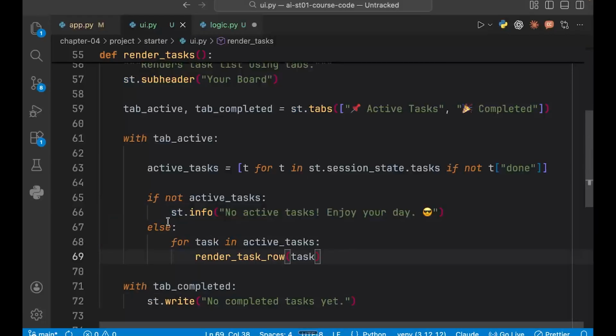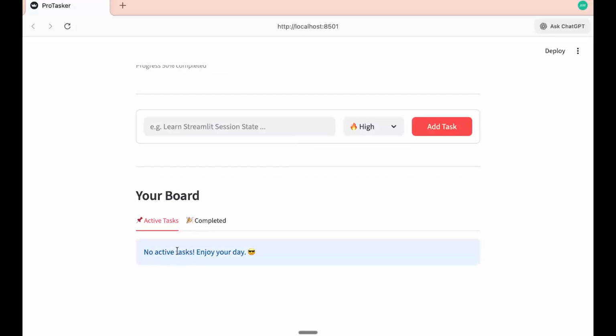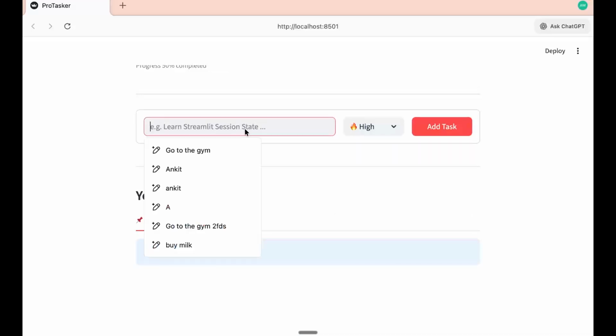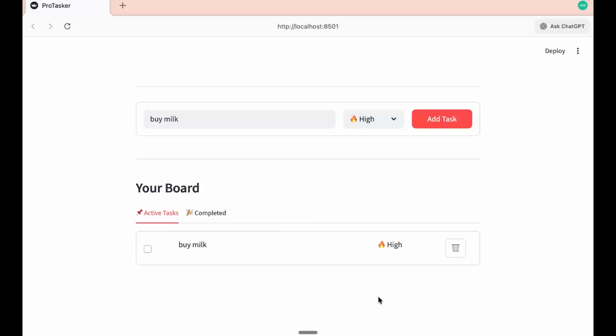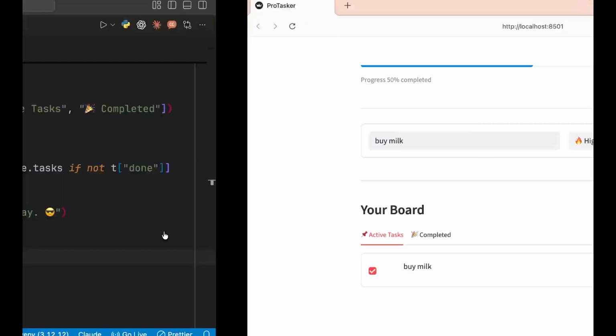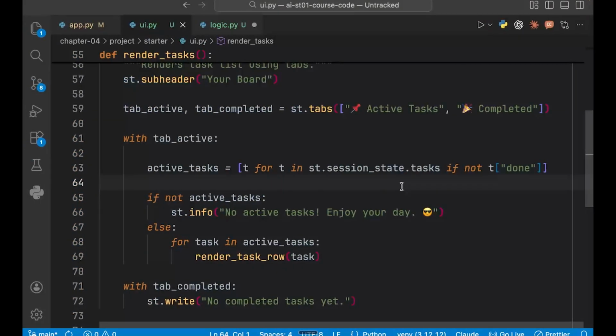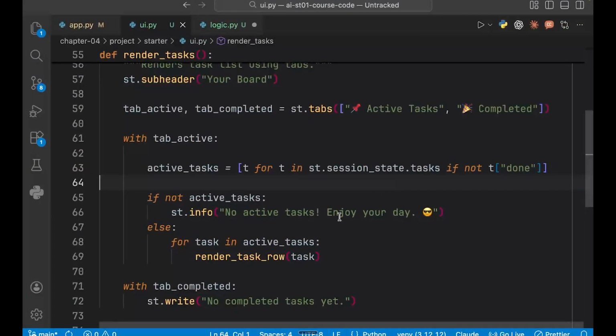Now info is only shown if there is no active task. If I click on refresh, there is no active task, so info is shown. As soon as I add something, buy milk, priority high, it will show it. But in completed, no completed task yet. If I check on this, it should get completed. We have to wire that. Okay. So the session is getting longer, but bear with me. We are doing some interesting things.